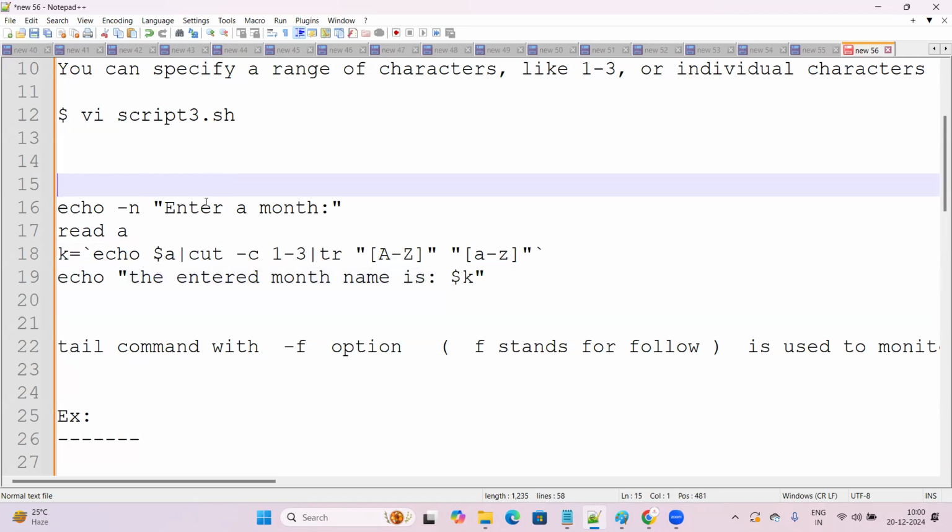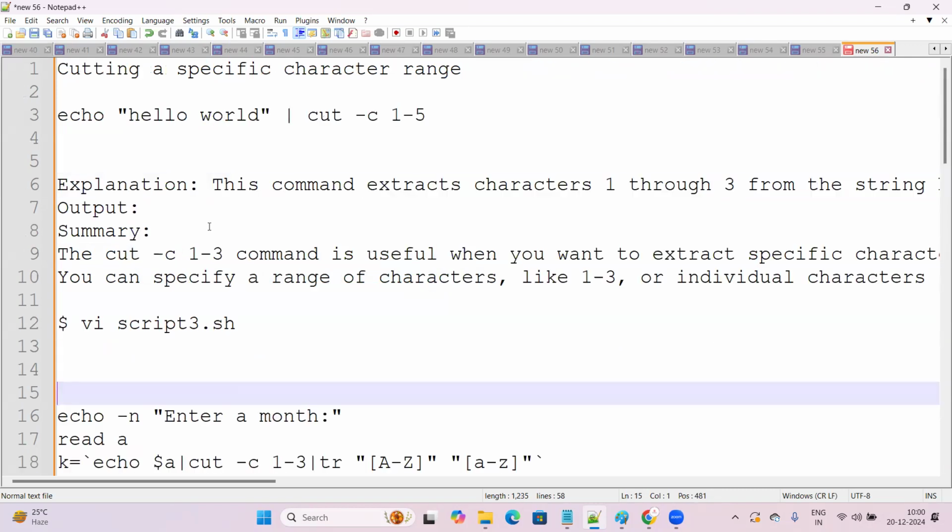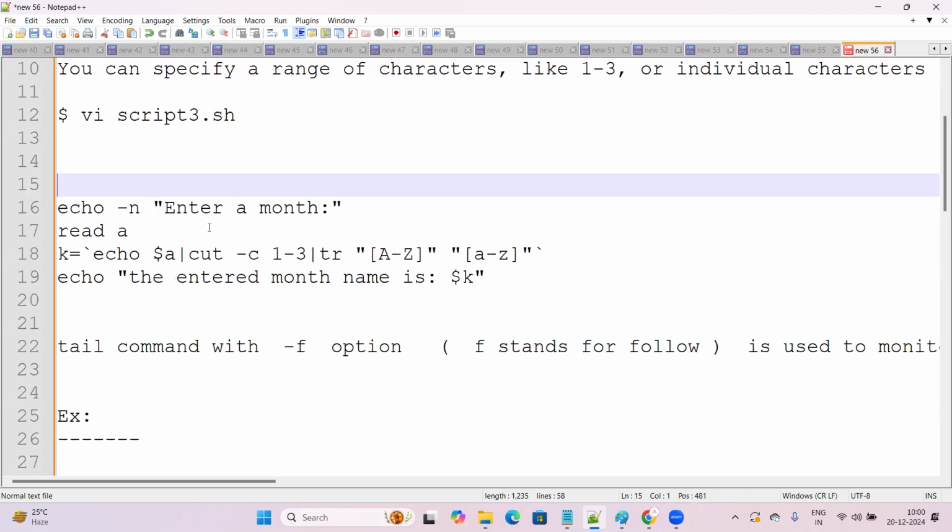Hope you understood the two examples that we have discussed. Any questions in understanding these two things? One second, I'm getting.